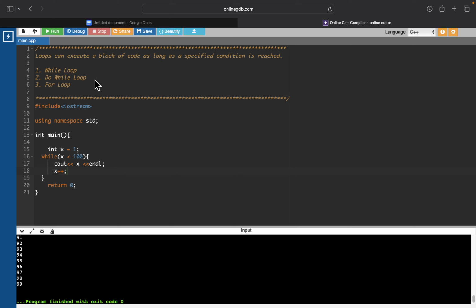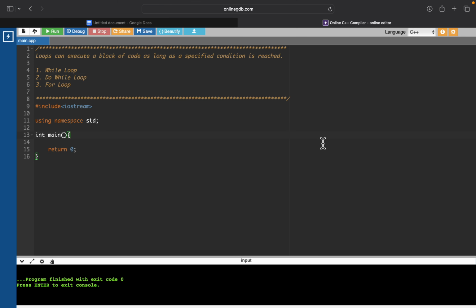Now let's talk about do while loop. The second type of loop is do while loop. Okay, first of all, while and do while loop are kind of similar. Okay, so what is the definition of do while? Do while loop is a variant of the while loop. Okay, this loop will execute the code block once before checking if the condition is true.